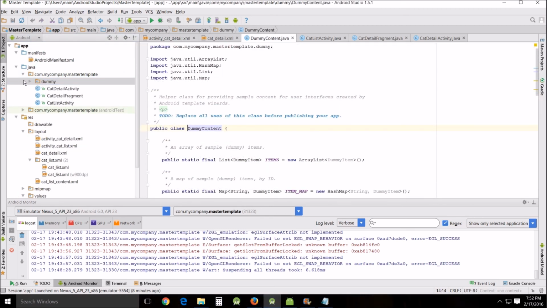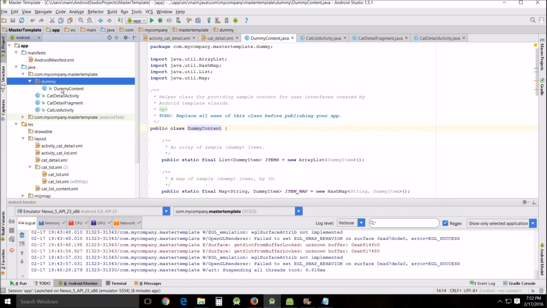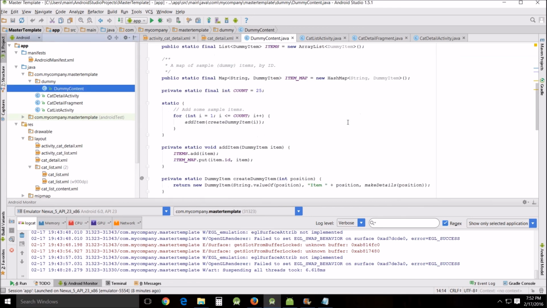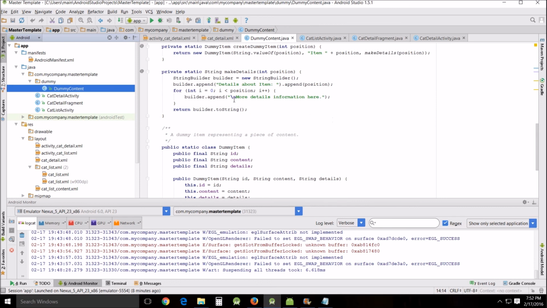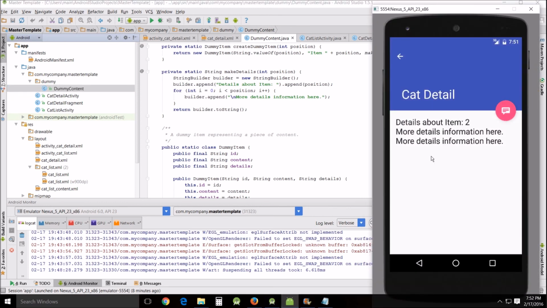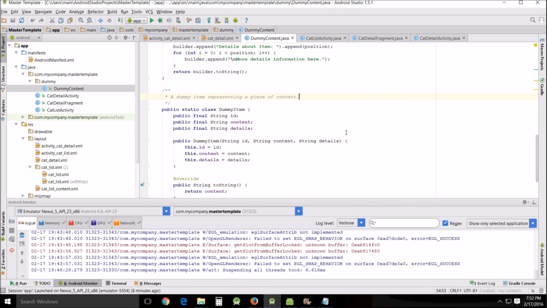Another place I'd like to look at is in here in the dummy content. Now the dummy content should look familiar to you, because it's basically details about item, more details about information. All the information in the content that you're getting comes from dummy content.